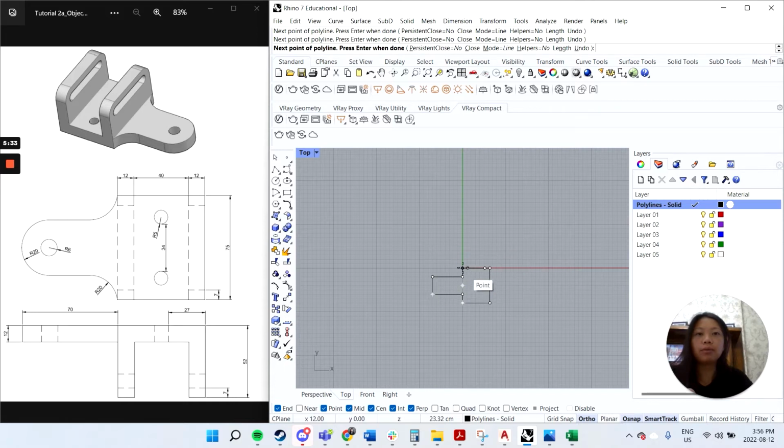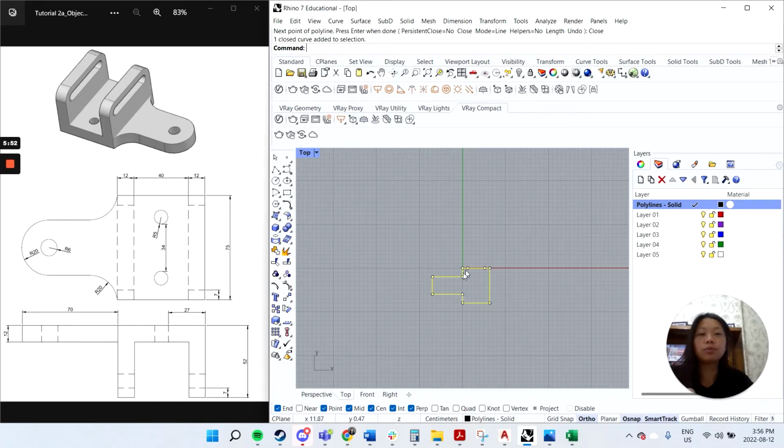if we did everything right, we actually don't even need to click on that point. We could just hit close here, or C for short. So let's try that. Clicking close, it just completes the loop. Now we have one closed curve added to selection. So the reason why we used polyline is because we wanted one continuous curve rather than a bunch of broken lines, right? So this is nice. If you select it, it selects everything at once.